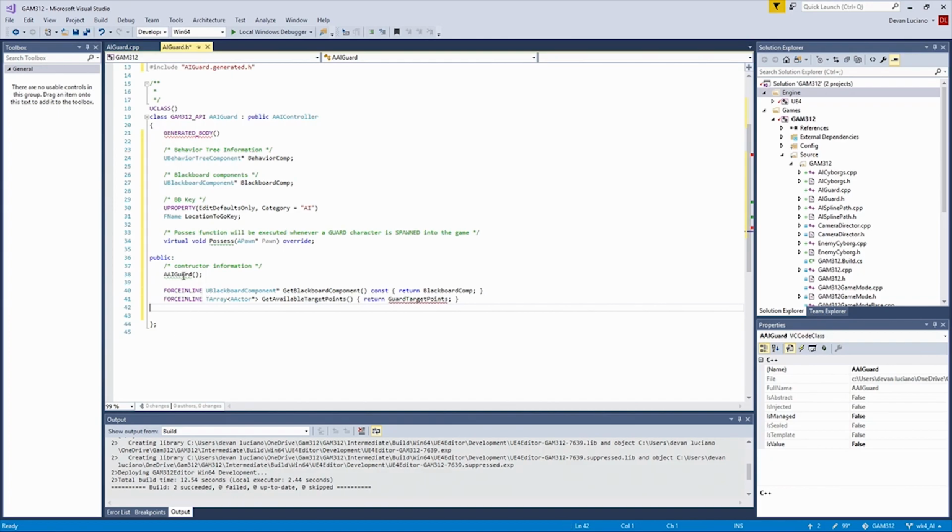All right, so right here what we're going to do is, this is our constructor, and we're going to have some small pieces of code in here. And then these are just inline functions that are going to do as you would expect. One's going to return the Blackboard component, and the other one is going to return the guard target points. So we're going to go ahead and get these defined.